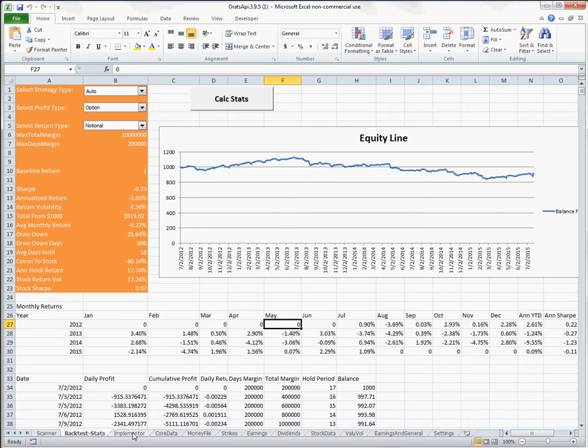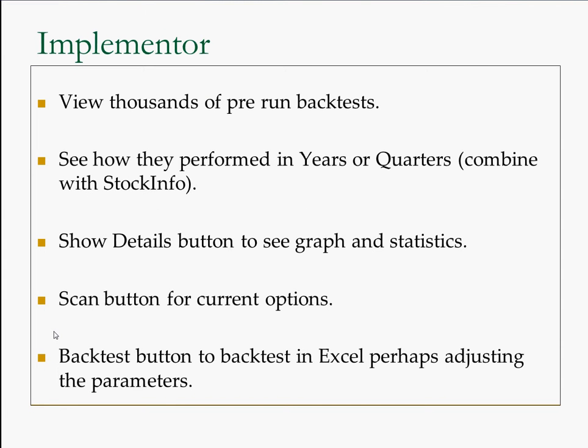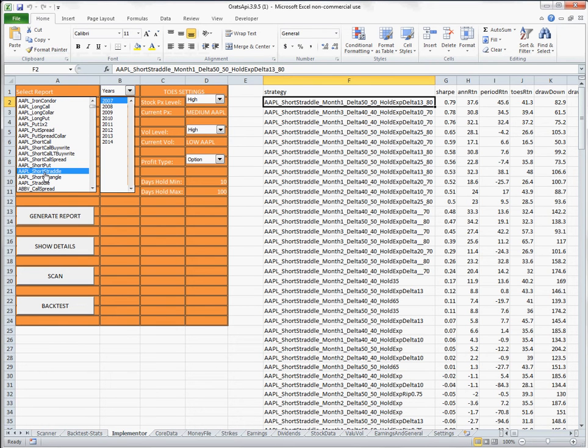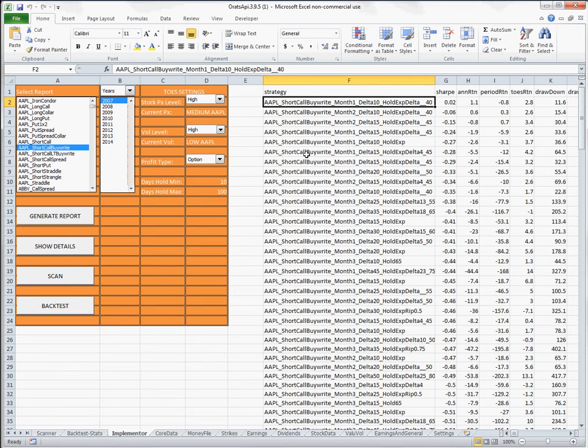Our implementer tab, you could view thousands of pre-run backtests and see how they performed in either years or quarters, and see the details just like the graph that we've just seen, and scan for current options and backtest. So again, let's go see that in action. Let's go to the short call buy right. That's what we just saw. We could generate a report, and we'll see all the pre-canned strategies. In other videos, we'll describe what all these mean.